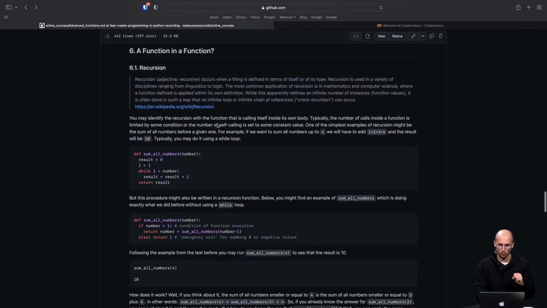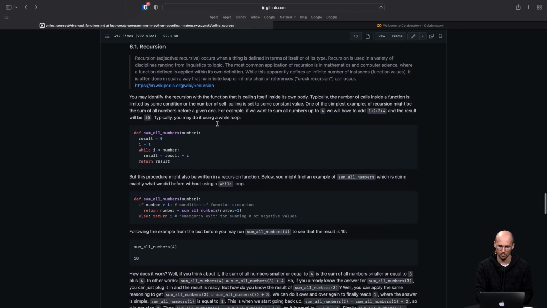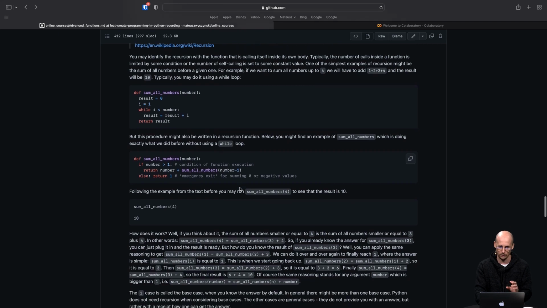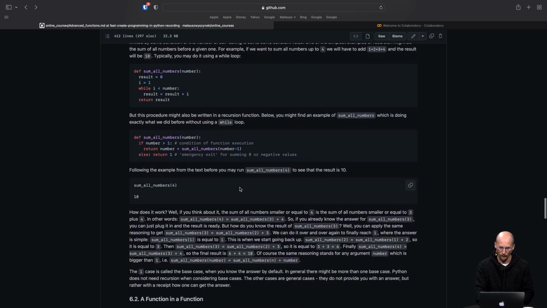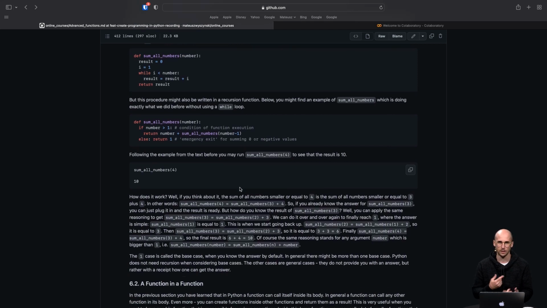I encourage you to read through this notebook. Don't try to rely only on the video, because you have to go through it yourself. It's explained in detail in the text, and in the next video we will talk about some other situations where you can use a function inside another function. So this summarizes recursion, and hopefully you enjoyed this, and see you in the next video.